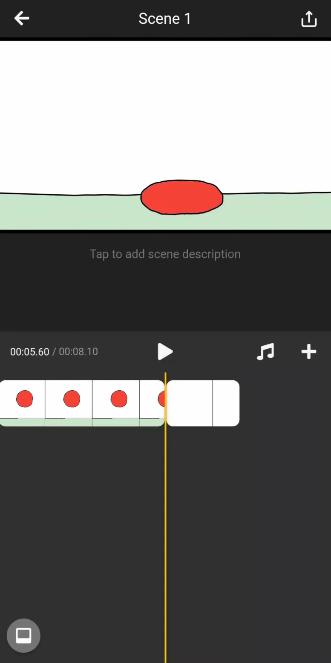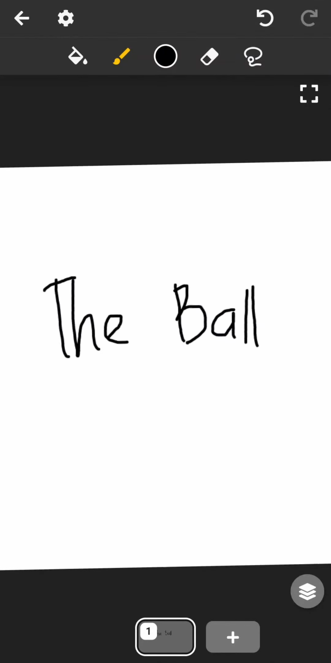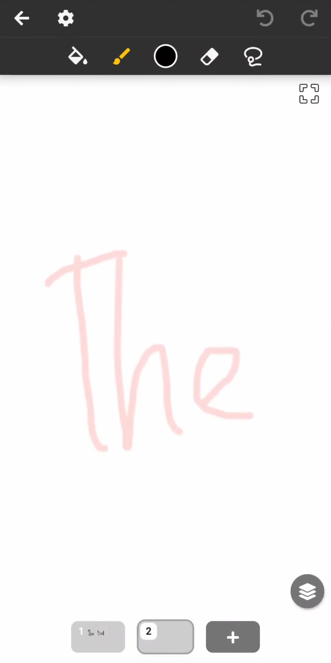Scrub on the timeline to bring the new scene into view. Then open the drawing page. We start with a single empty frame. That's because the drawing page only shows frames for the selected scene. We're gonna draw a title frame. Let's add a second frame where we will trace the title again.